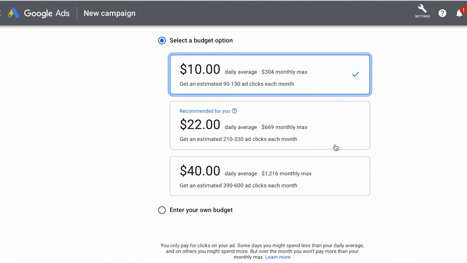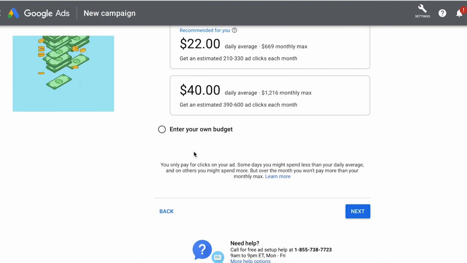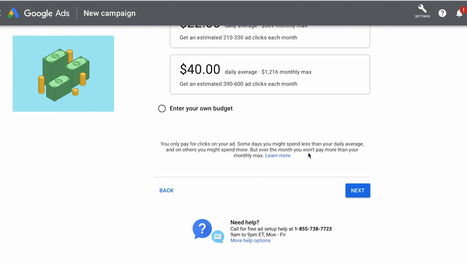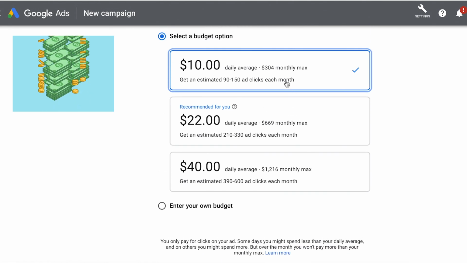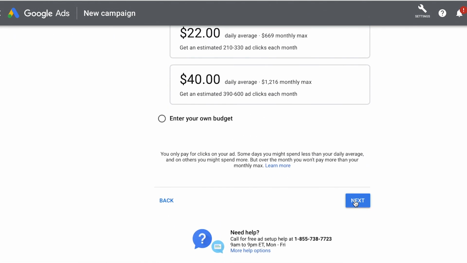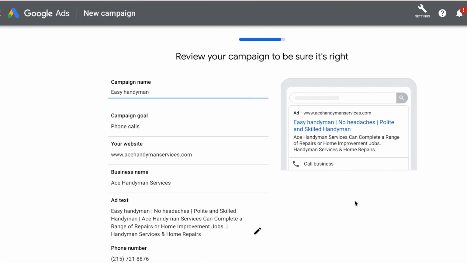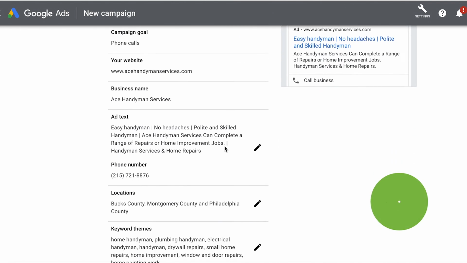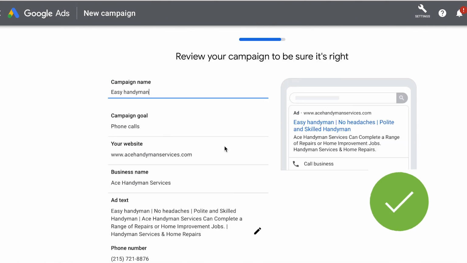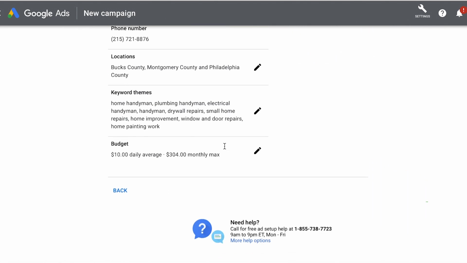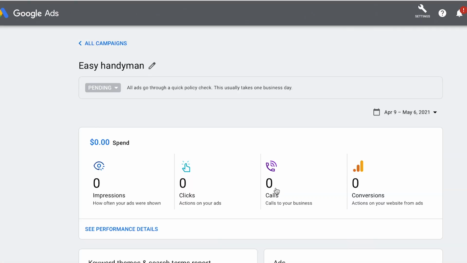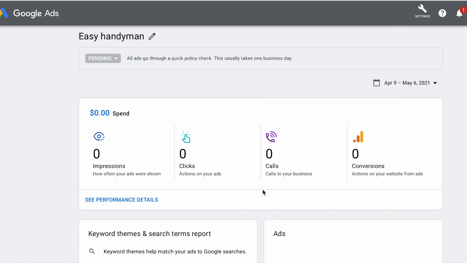So once you're here, you're going to choose any of these options. You can use your own budget, so let's do that. Let's just pick this $10. Then you click next. After you click next, it's gonna show you this, review your campaign to be sure it's right. You have to check all this again, make sure everything is correct. It's pretty easy, your budget, and then you hit next, and then you're gonna have your campaign live.